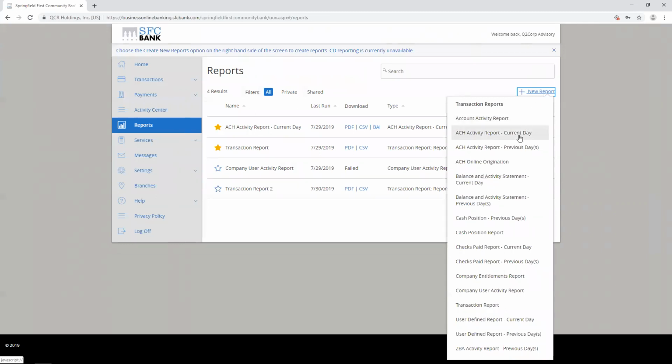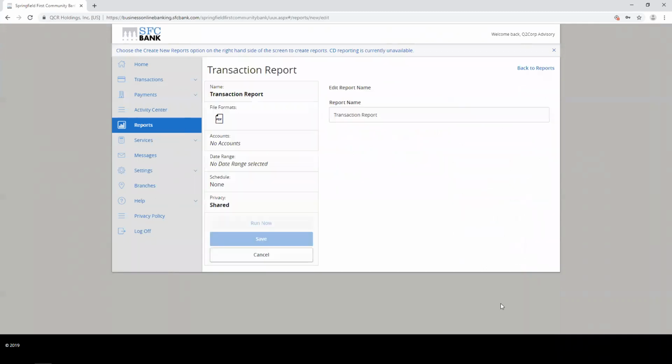And you're going to notice I can do current day or I can do previous day. Current day is exactly like what it said. It's basically going to look at any activity that was done from, let's say, 7 o'clock this morning to 3:05 today. The previous day, it's going to go back and look at that different time period. I can collect transaction reports as well.